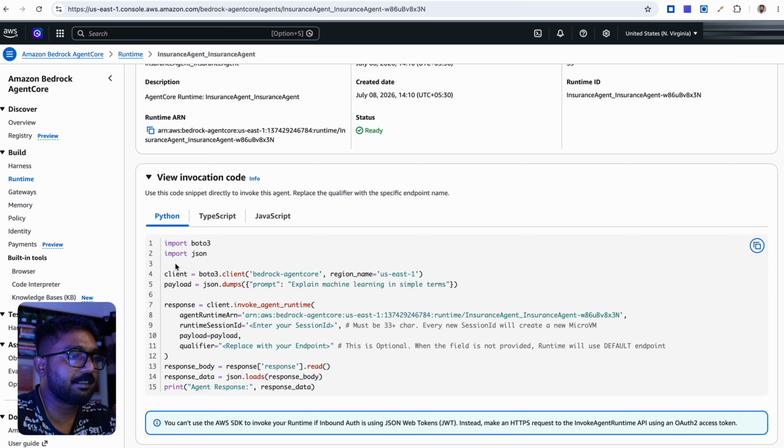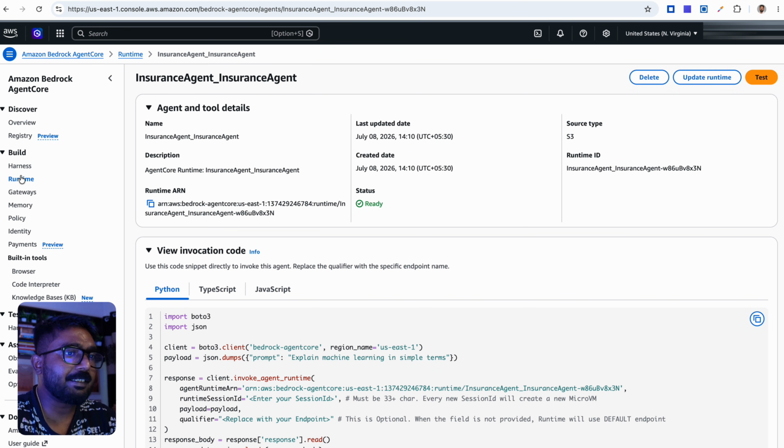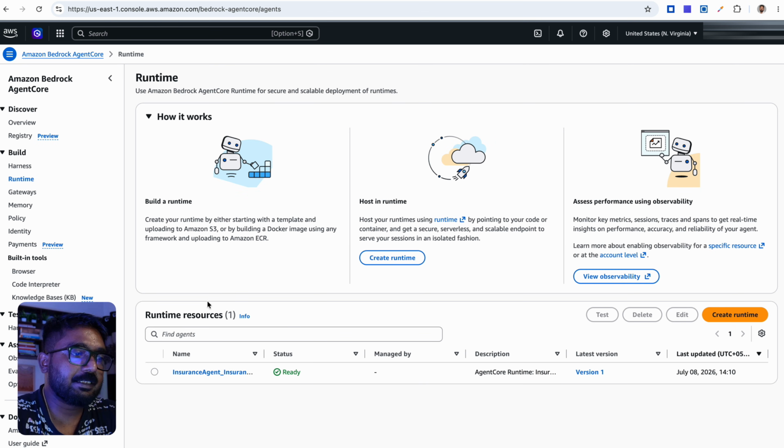and you can see here this is the invocation code that it is giving. We can use this invocation code to invoke this runtime from local, right? It gives a session ID that we have to pass. Now it has successfully deployed. The source type is S3. If we do it with, let's say, Docker ECR, then it will change to ECR or a Docker image. Okay, so this is the runtime.